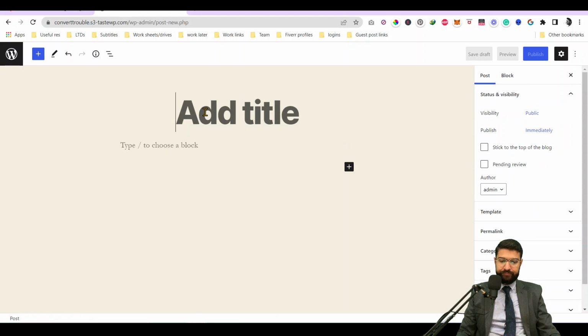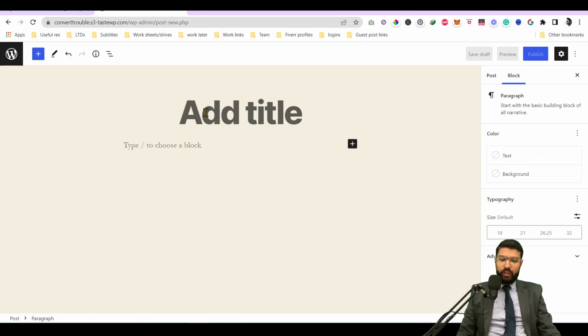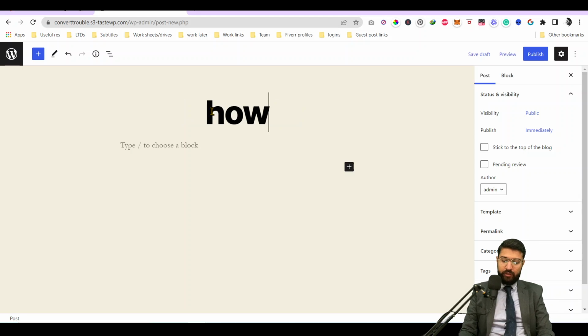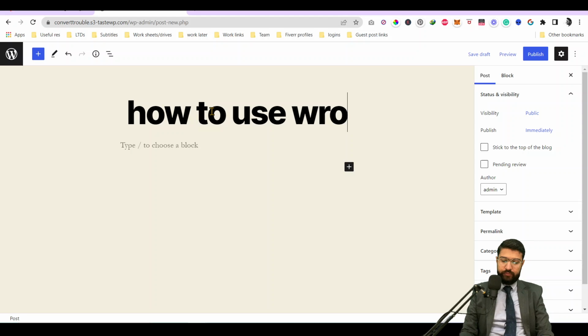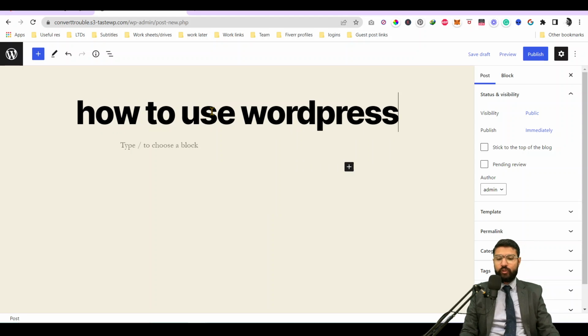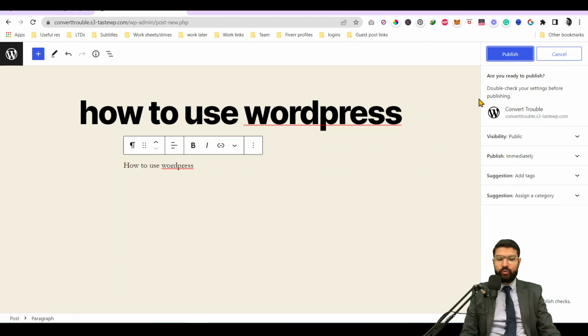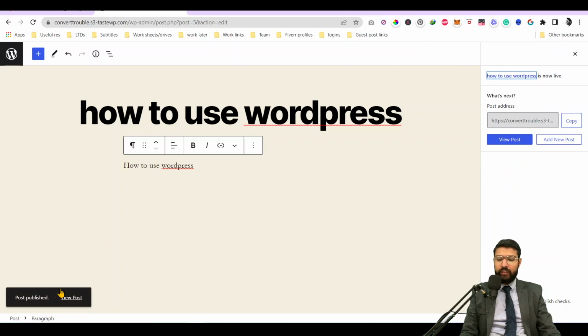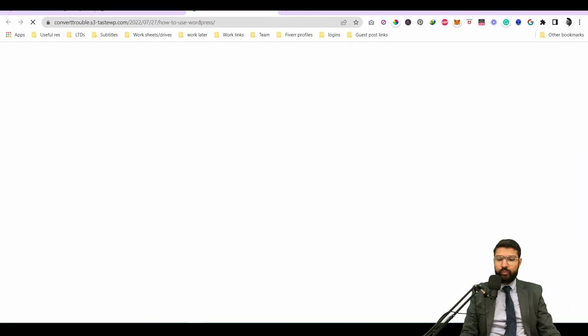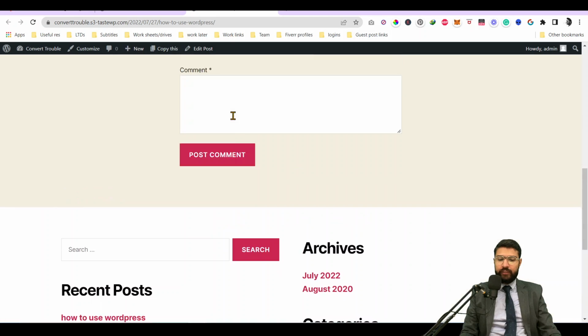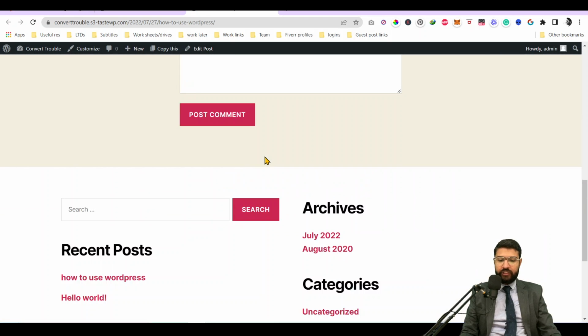But if you don't want that, this is the post. As you can see, here you can add the name, how to use WordPress. This is your title, and then you can add blocks, and you can play with it. So for example, you want to publish, you can publish the page and it's published, right? You want to see it, you click on view post, and it'll come here. As you can see, this is the theme we have.